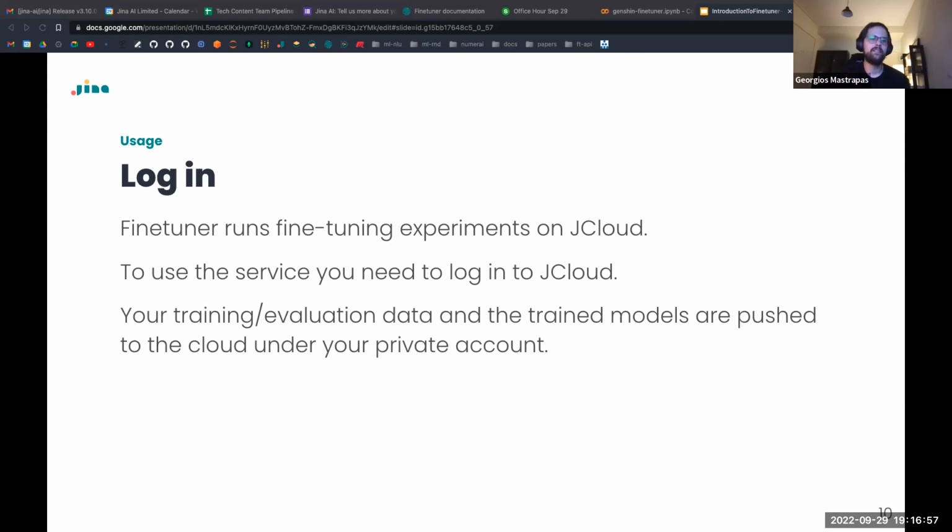So this means that apart from that, the model training is actually running on JCloud. This also means that your training data are also pushed to our cloud storage, and the model is also pushed to the cloud storage, and then of course under your private registry, and then you can download it. But all these cloud operations need authentication, so the first step is of course to log in.